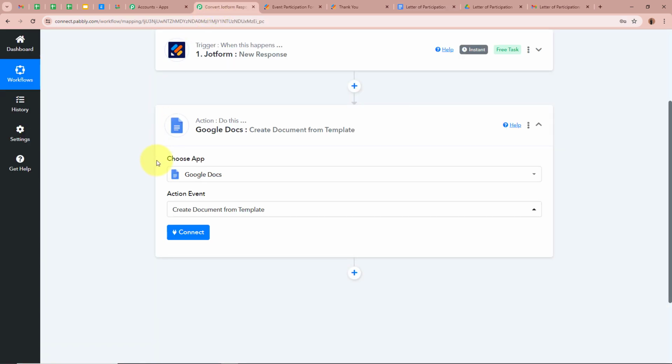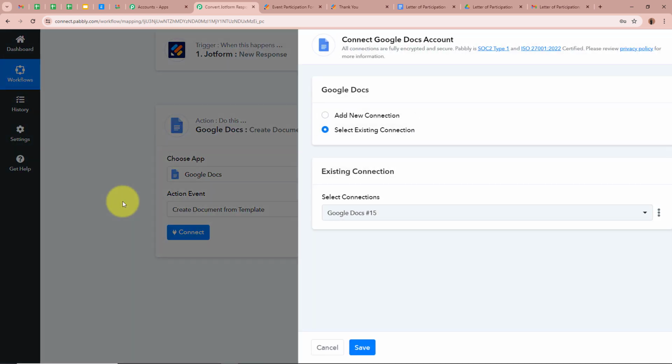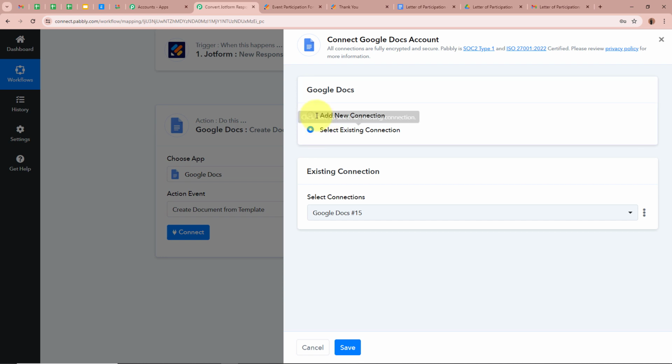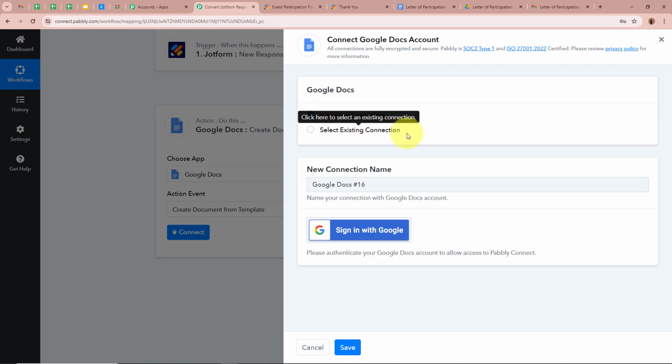Okay, so for that, I've selected my action application as Google Docs and our action event as create document from template. After that, I'm going to click on connect in order to connect Google Docs with Pabbly Connect. Then a new window is going to appear on which you have to click on add new connection. But if you have an existing connection, you can choose this option. After that, we're going to click on sign in with Google.